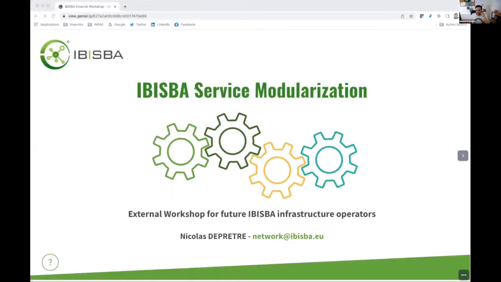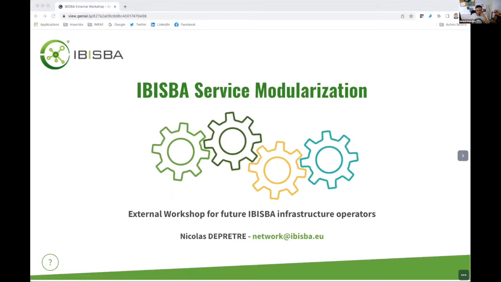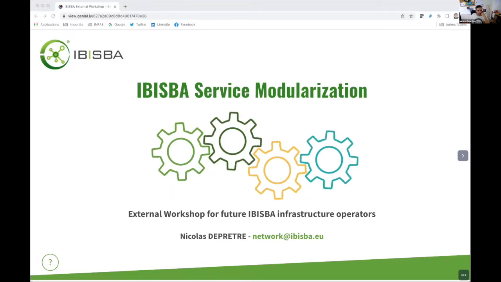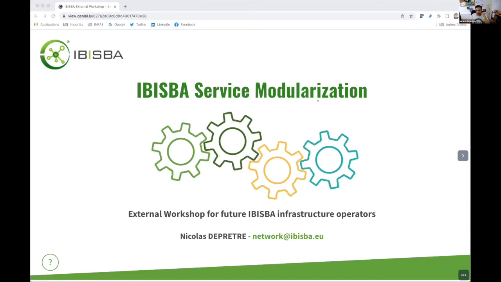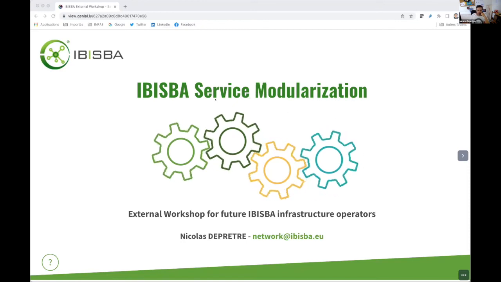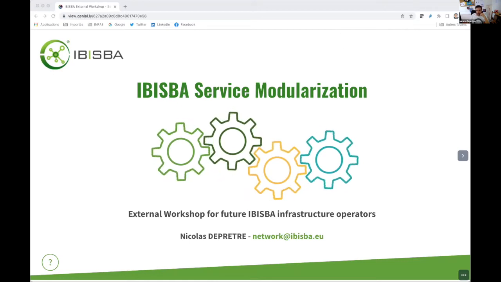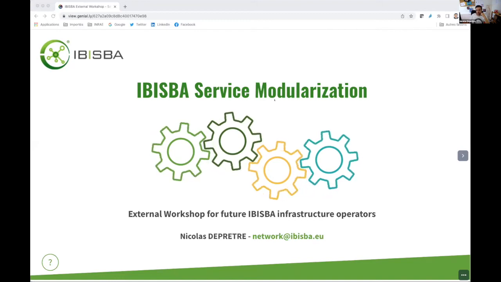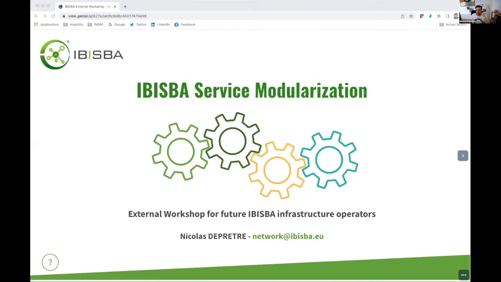So I will try to give all of you a quick overview of the philosophy of IBISBA service modularization, and then Pau Ferrer will bring you a concrete example of what was done with multi-step access during TNA of IBISBA 1.0 project.